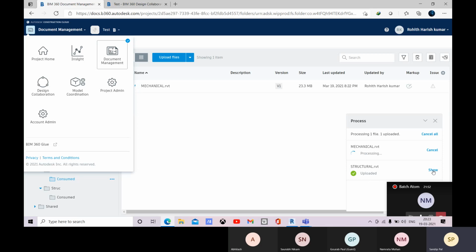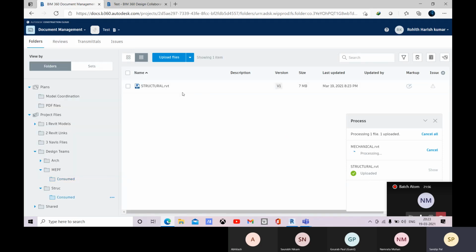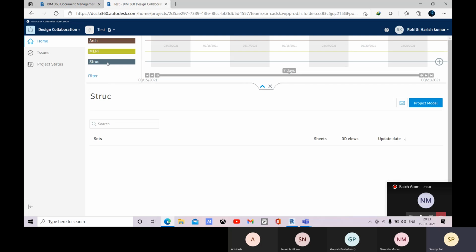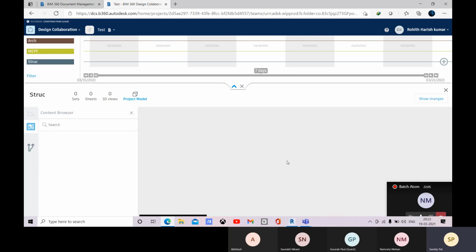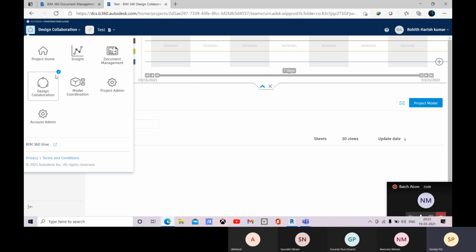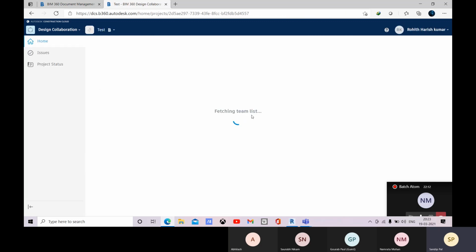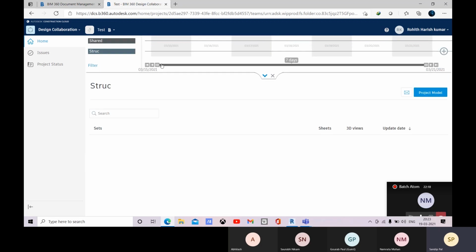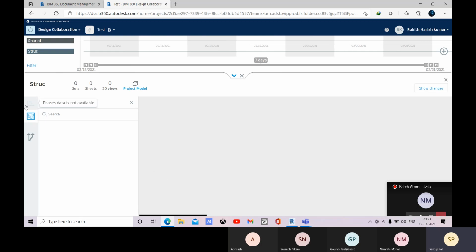So that is uploaded. Just click on this show, and that is there. Now let me come to this structure. Okay, I am currently in the structure. Let me go for this project model. Here it is not there. Let me just click on this again, so it will refresh. And let's go for this. Structure is there, scope of project model.